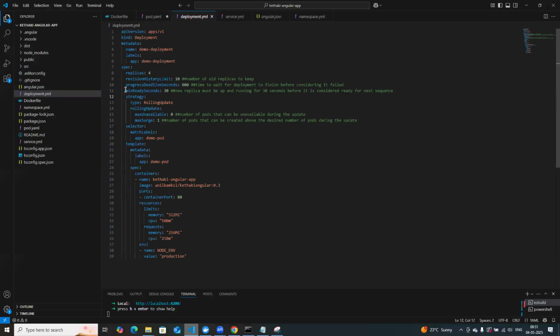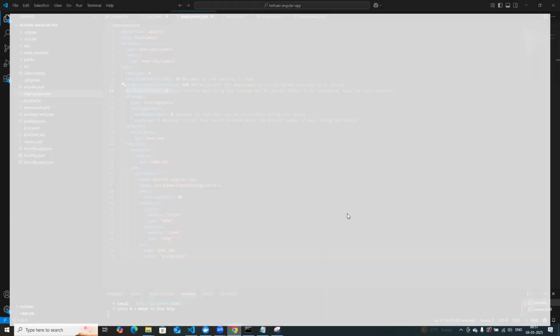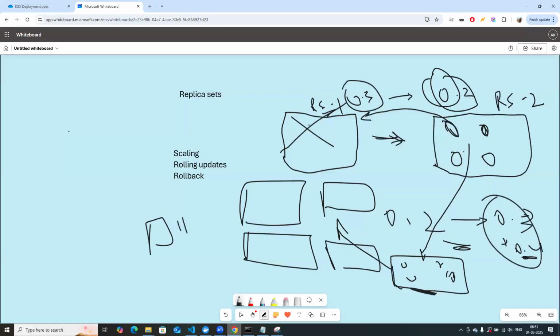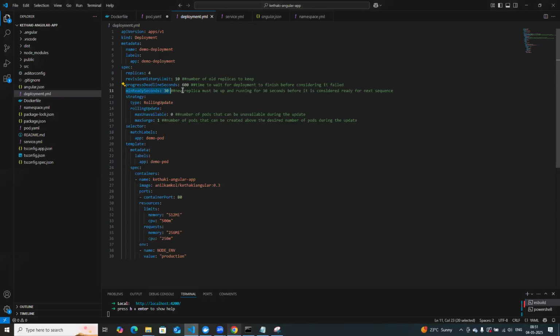It will take the time which you defined in the YAML file. Here, minimum ready seconds you mentioned is 30 seconds. So once one pod is moved from one replica set to another replica set, it will wait for 30 seconds. The pod must be up and running for 30 seconds. Once it is up and running for 30 seconds, only then it will go for the next pod to move from the old replica set to the new replica set.